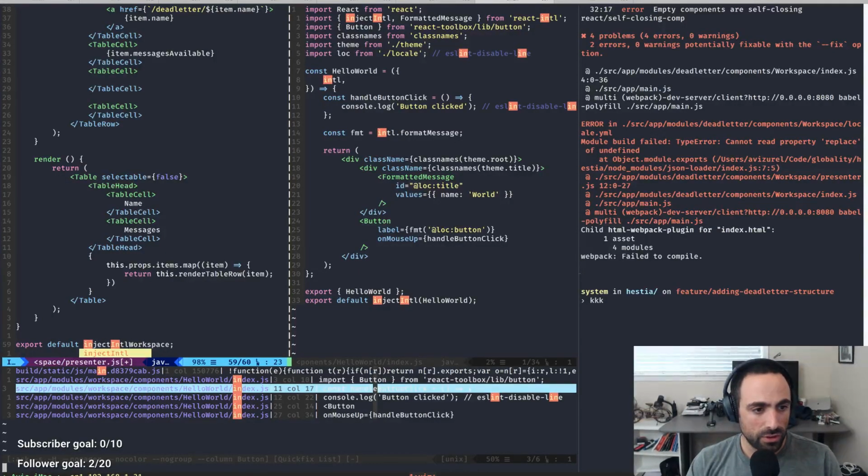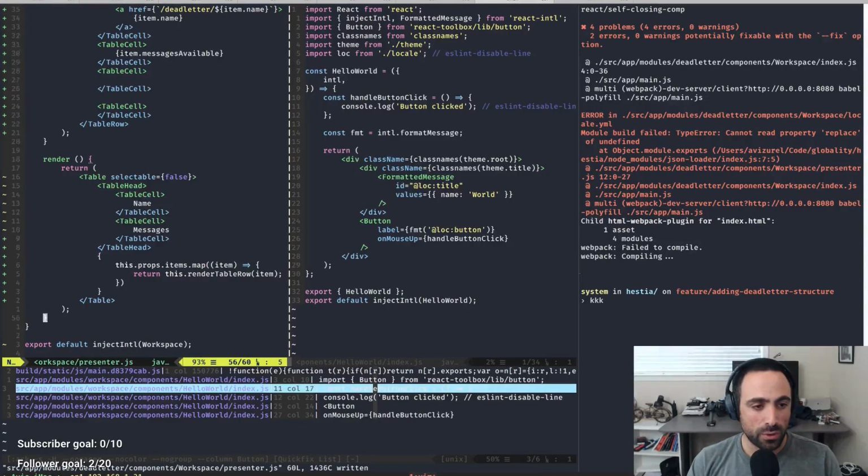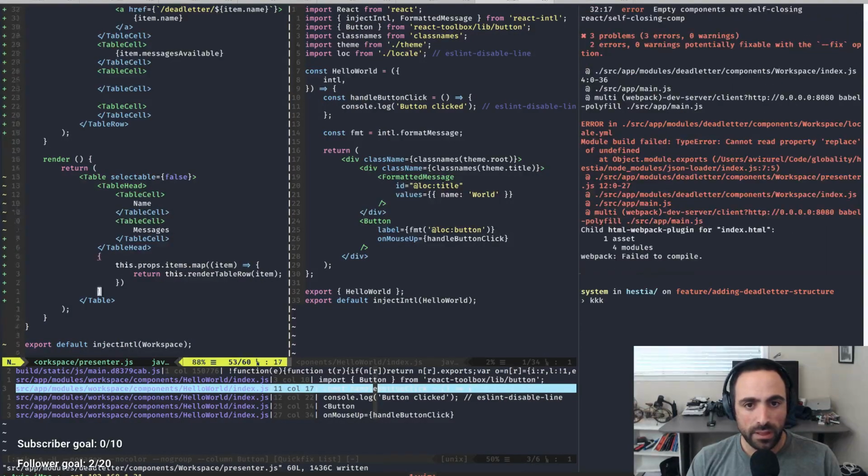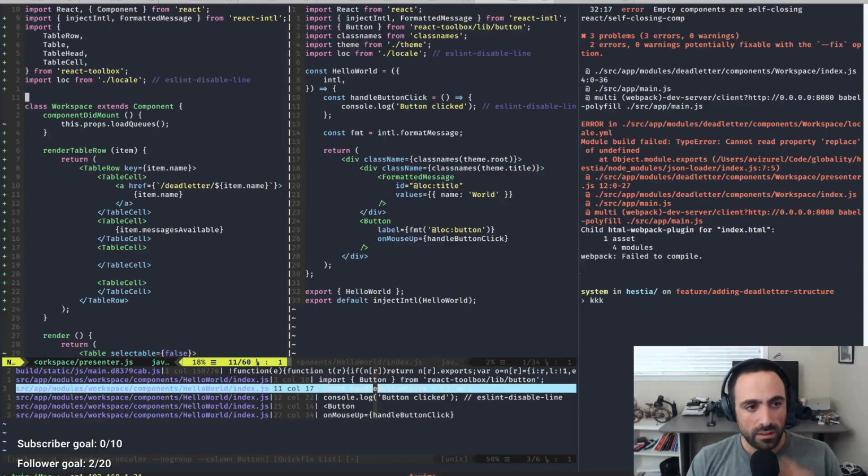Inject internationalization and return the workspace here. And now I basically have a higher order component. And this higher order component actually will get injected into this component.